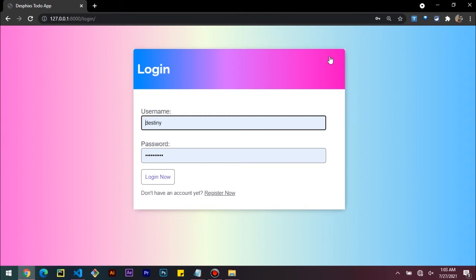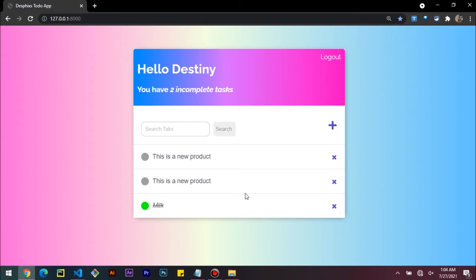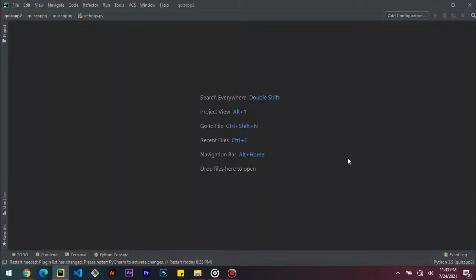The first part is going to be basic configurations. The second part is going to be working with fully class-based views. The third part is going to be the user authentication, and finally we're going to go ahead and style our form. So as you can see, this has a really nice styling over here. You're going to learn how to make this from scratch. So let's get started.